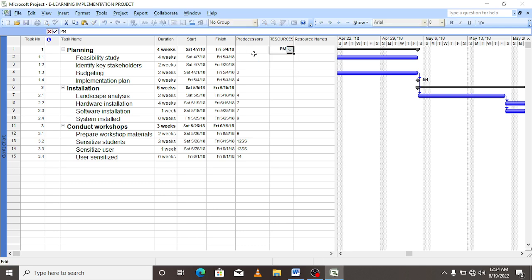So I'm going to just put a comma to put another resource. So under feasibility study, PM, comma, SA. After putting the resource initials, it will be indicated under resource names. Here I've put PM, now it is reflected as project manager, comma, systems analyst.